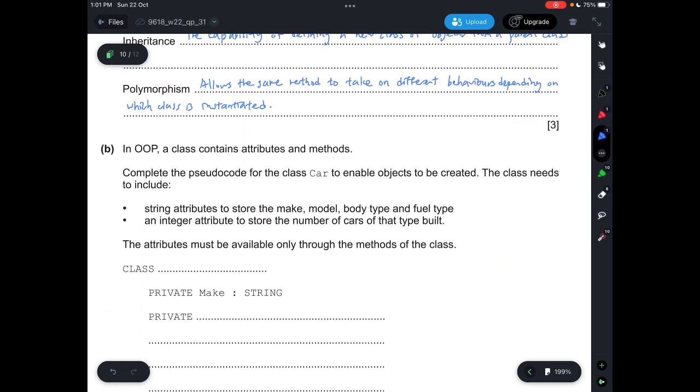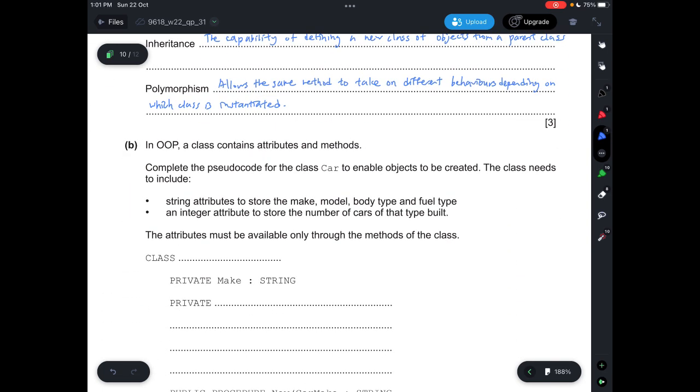Alright. So B, in OOP, a class contains attributes and methods. Complete the pseudocode for the class car to enable objects to be created. The class needs to include string attributes to store the make, model, body type, and fuel type, and an integer attribute to store the number of cars of that type built. Attributes must be only available through the methods of the class.